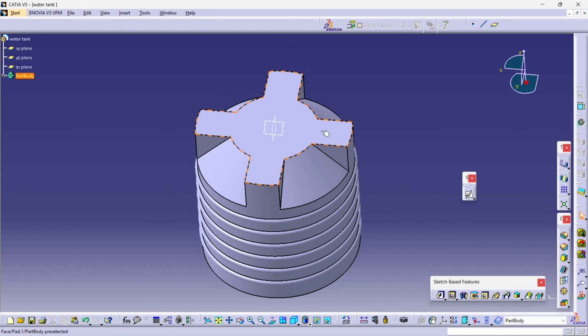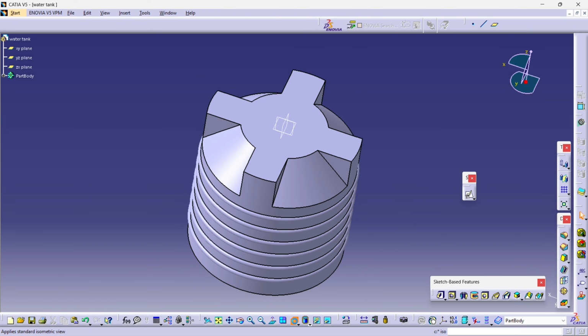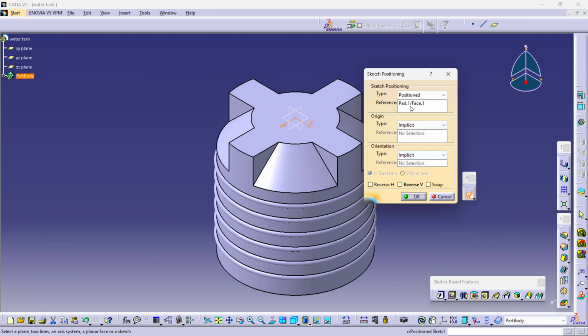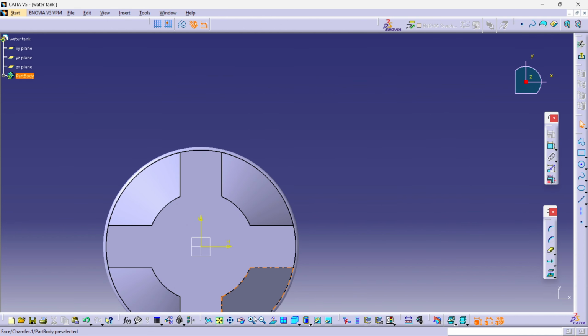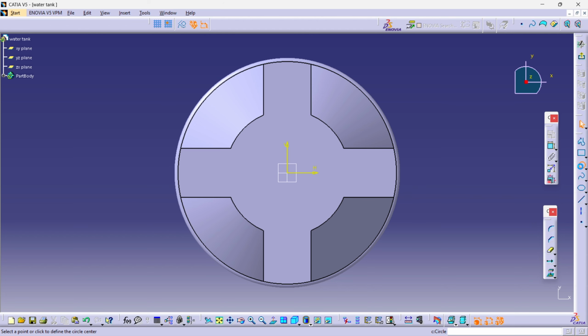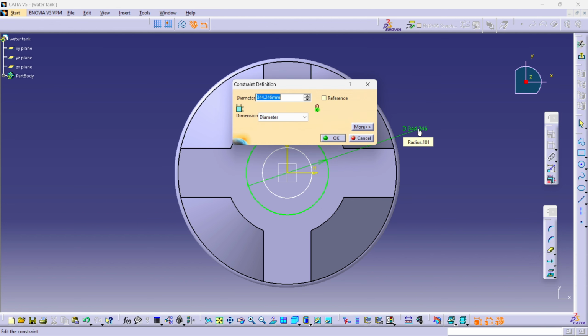A water tank needs a lid, right? So let's add that. Select the top face of the water tank, then click on Sketch Positioning and adjust the axis. Then, click on OK. Create a new sketch on the top face, draw two circles. Give the diameters 450 and 350.